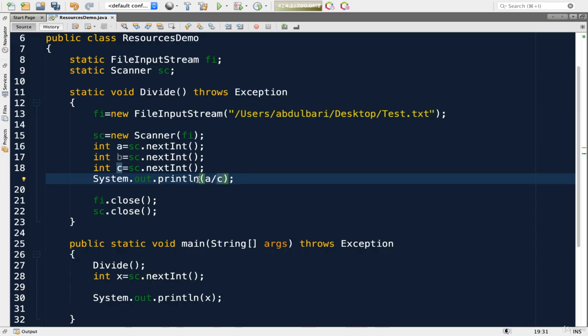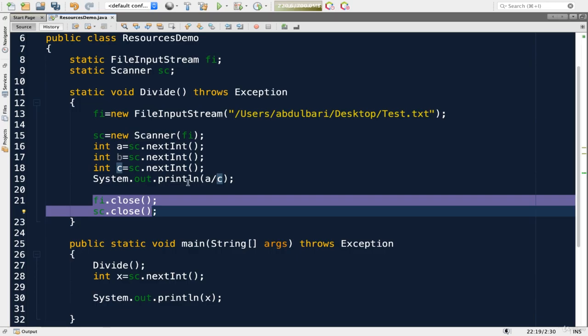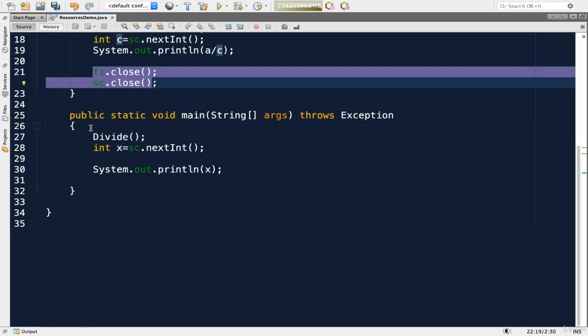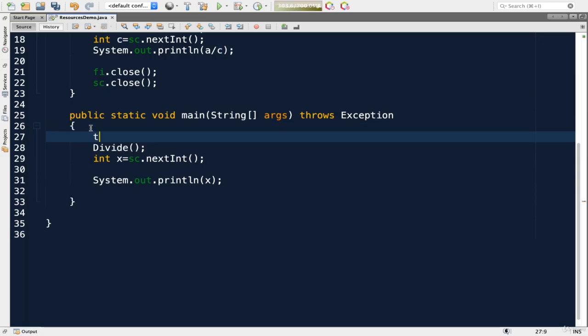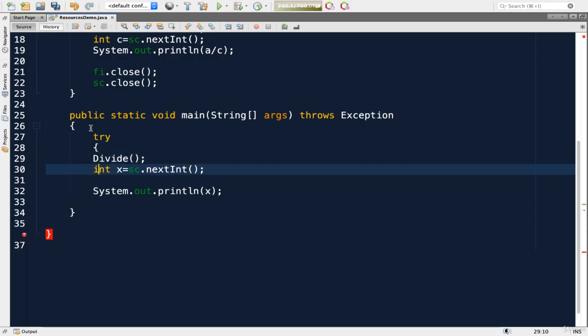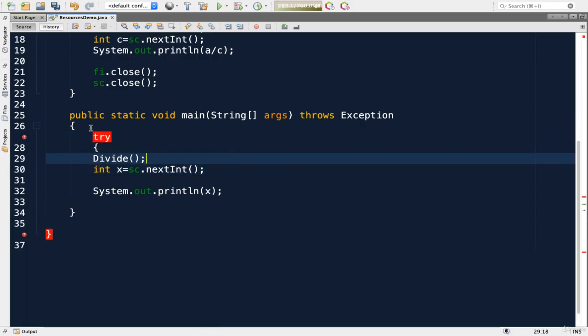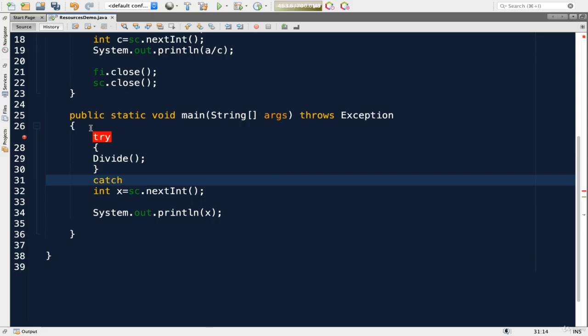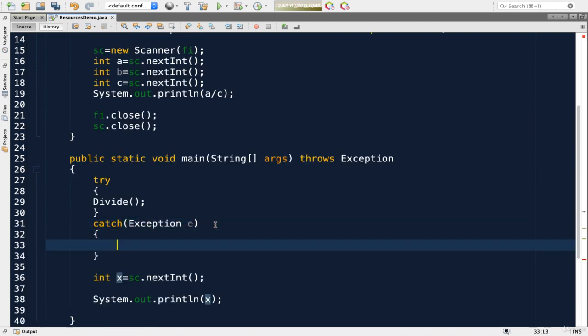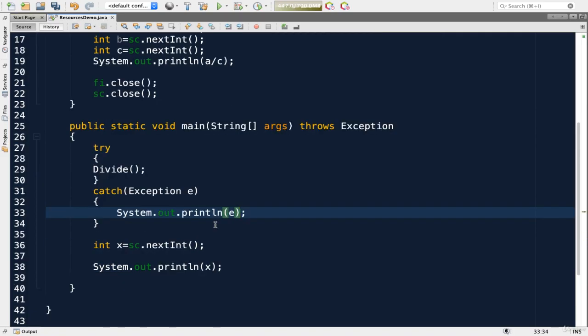So when the division by 0 occurs, it will not close these, but it will come out of this method and it will go to main method. So inside the main method, what I will do is, I will handle that exception. Try only for divide, right? So I will handle the exception. Catch. I will directly write an exception here instead of writing any specific exception. And inside this, I will just display the exception. Now let us see what happens.